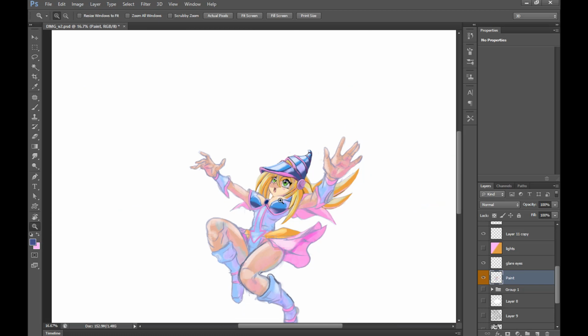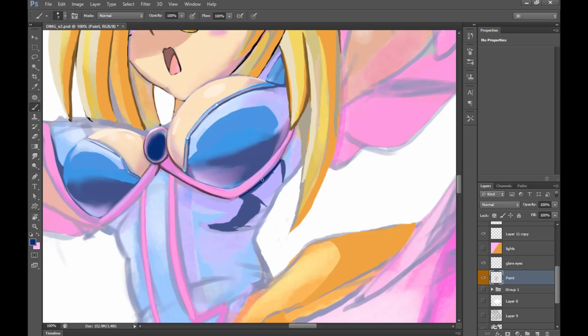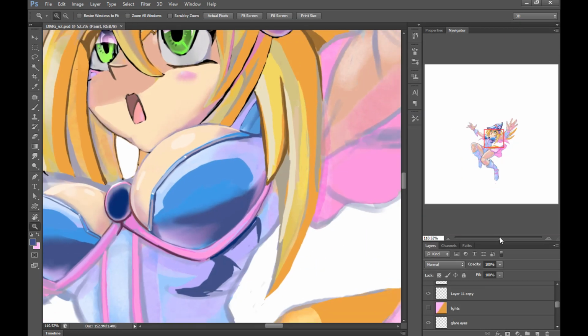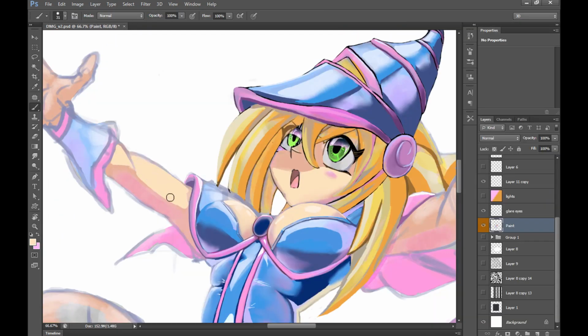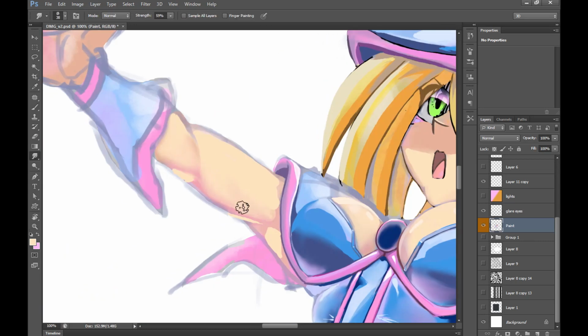But we're here to learn how to do the shader, and for that we need an artwork. The first thing I'm going to do is illustrate the Dark Magician Girl. Why? Because, well, everyone knows her. She's very highly ranked among the Yu-Gi-Oh cards. I mean, I think she's very famous, so I'm doing this again.